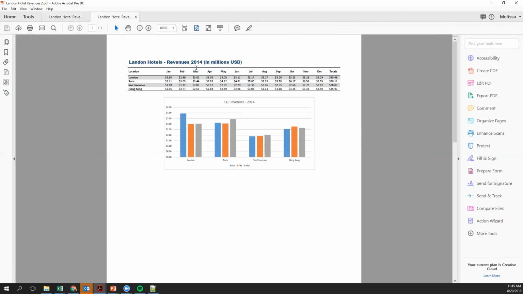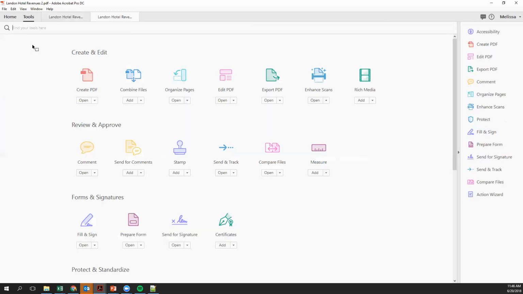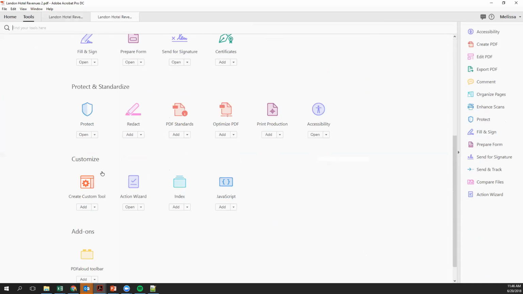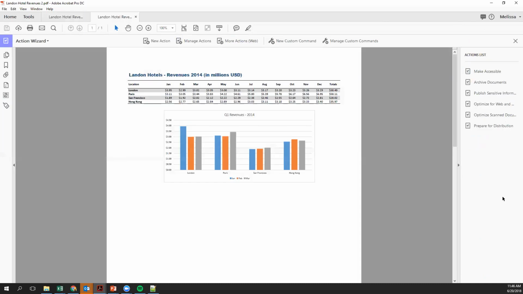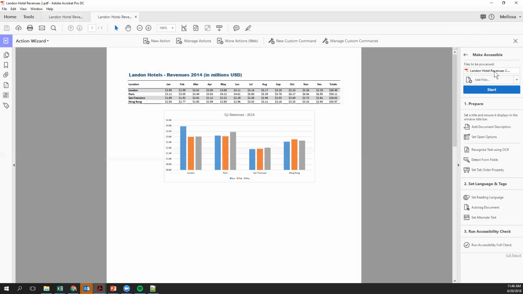One thing I will point out is that Acrobat has two built-in tools to help you create accessible PDFs, and that's the Accessibility Checker and the Make Accessible action. The Make Accessible action walks you through the steps required to make a PDF accessible. You can access this a couple different ways: in the right sidebar through the Action Wizard, or in the toolbar at the top of the screen, going to Tools and choosing Actions or Action Wizard. In the Actions list, you would select Make Accessible, and the Action Wizard would walk you through those steps.